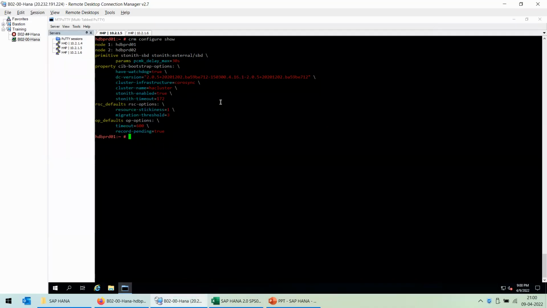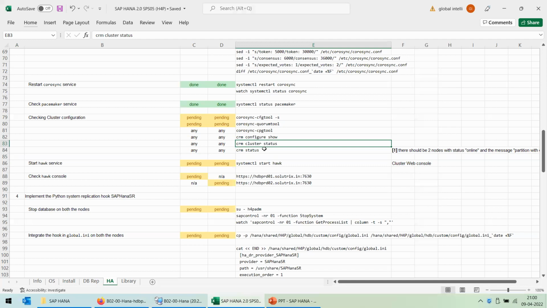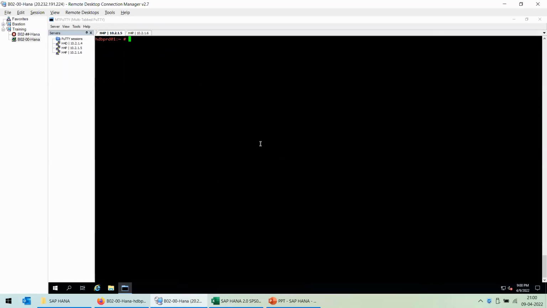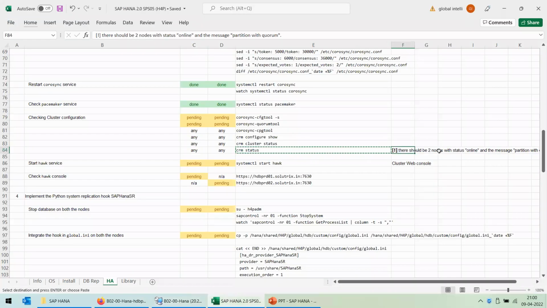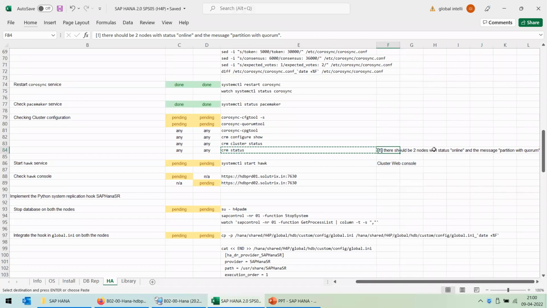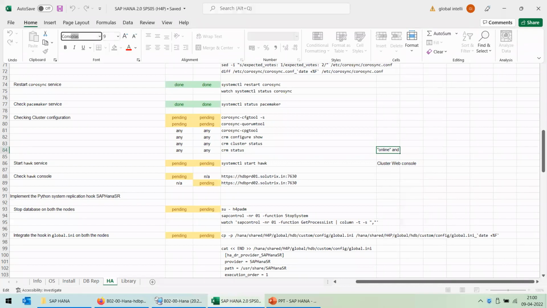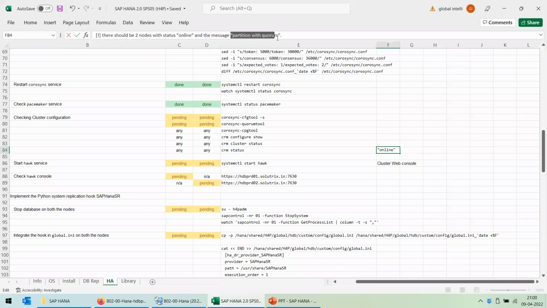Cluster status. This is the status. You can see active running. Corosync active running, pacemaker active running, enabled. Now the crm status. Check for the cluster status. So this is our crm status. What you should see over here is that there should be 2 nodes with the status online, and the message partition with quorum.